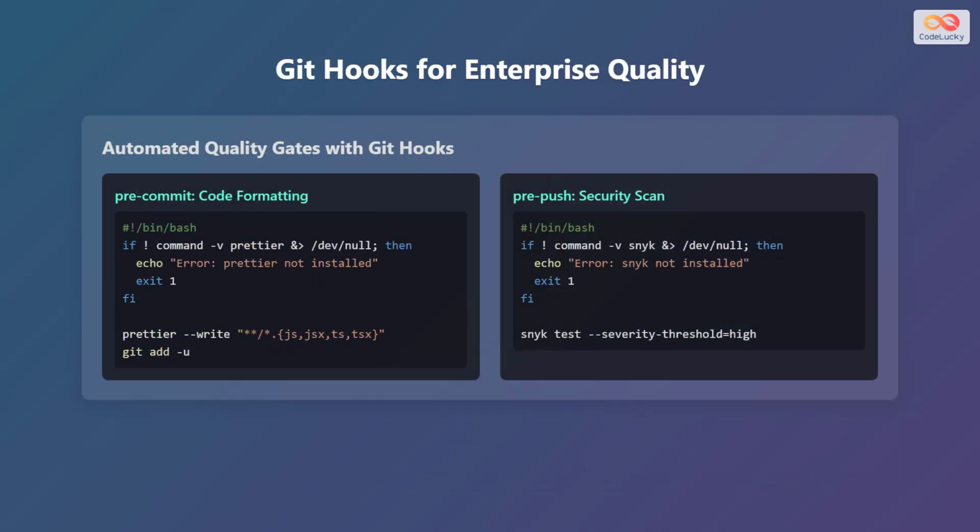Git hooks enable the automation of quality gates, ensuring code meets certain standards before being committed or pushed. A pre-commit hook for code formatting might use Prettier to automatically format JavaScript, JSX, TypeScript, and TSX files. The script first checks if Prettier is installed, and if not, it exits with an error.